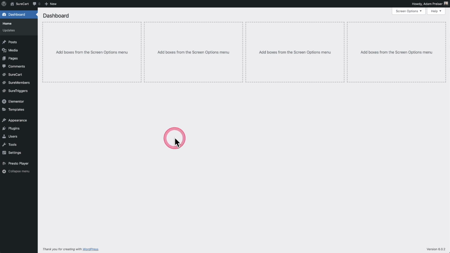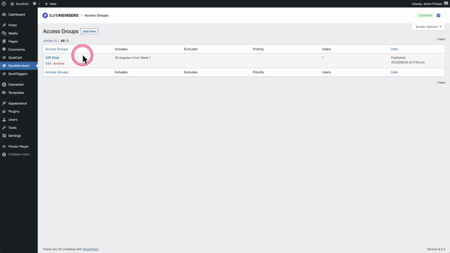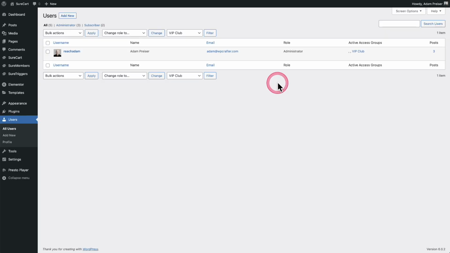Now, if you want to see a list of the users in the group, all you have to do is go and click on SureMembers, and this is where it's going to list out all of the access groups that you've created, and you can see this quick overview, and it lists out the content that's restricted. But then right here where it says users, it's going to show you a user count. And when you click on this, it's going to open up a new tab and show you a list of the users that are enrolled in that access group.